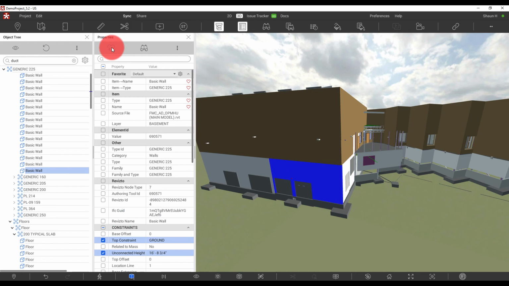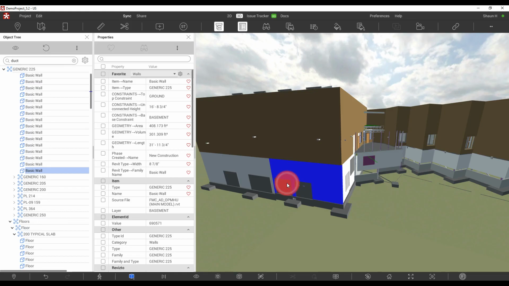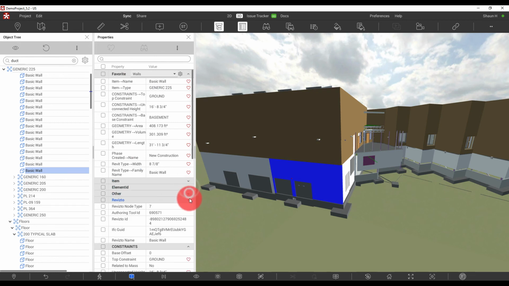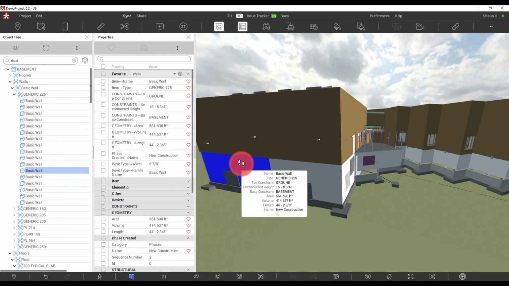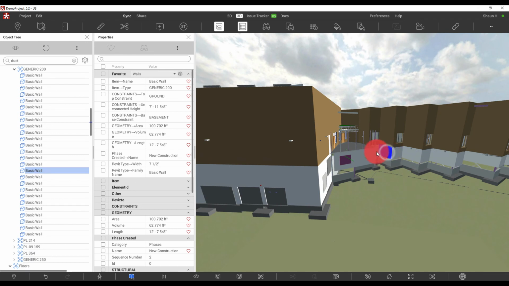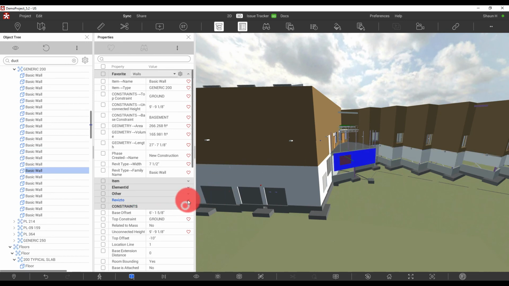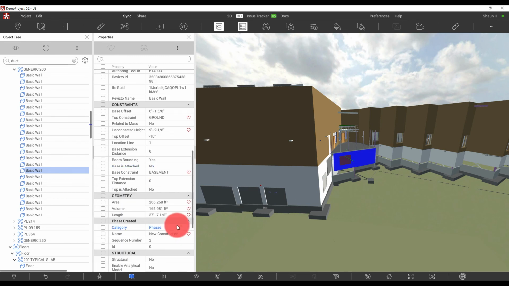When I click our favorites button up here, add to favorites, it allows me to now save this out, and I can call this walls, all right? I click OK, and you'll notice now that we have the parameters saved up here in our favorites section, right? So what that means is that when I click on another wall within the project, you'll see that information change. But I don't have to go scrolling down to try to find what each piece of that information is that I'm trying to get, right?